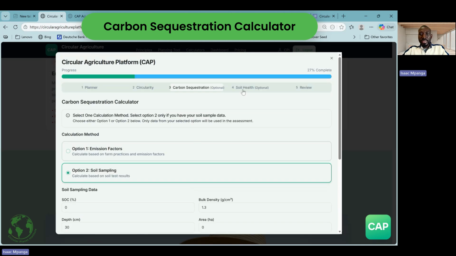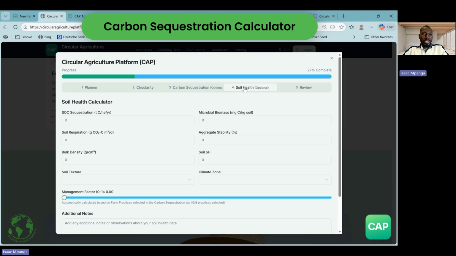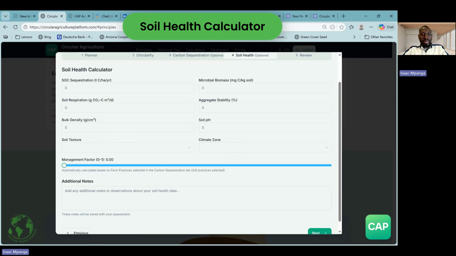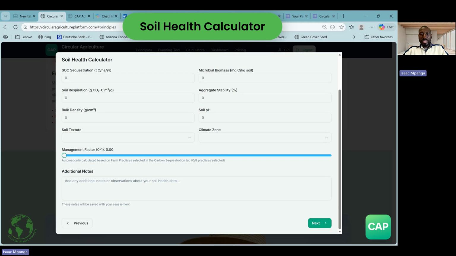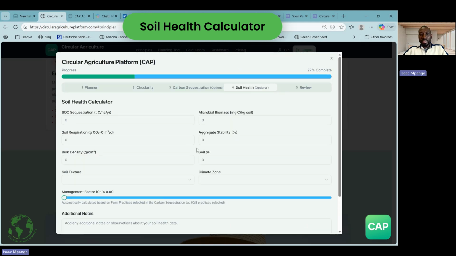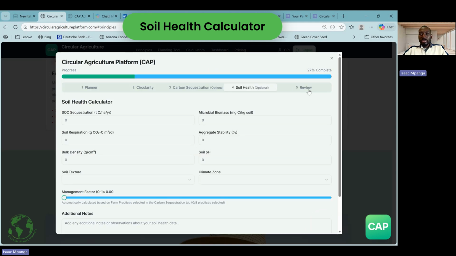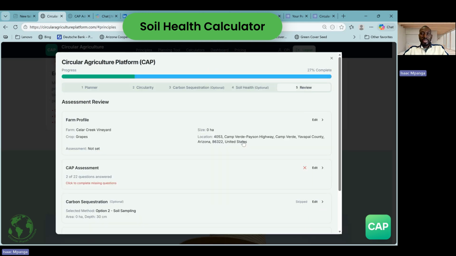Yeah, so once you do that, the soil health also pops out. This one is also based on soil sampling. You have to have your soil organic carbon as well, your soil microbial biomass respiration, aggregate stability, and all that. Once you have them and plug them all in here, that will give you your indicator. You go next, and then you can go to the review section and review your data.